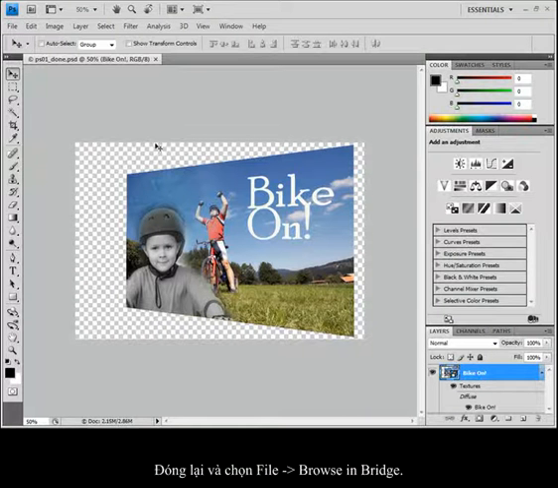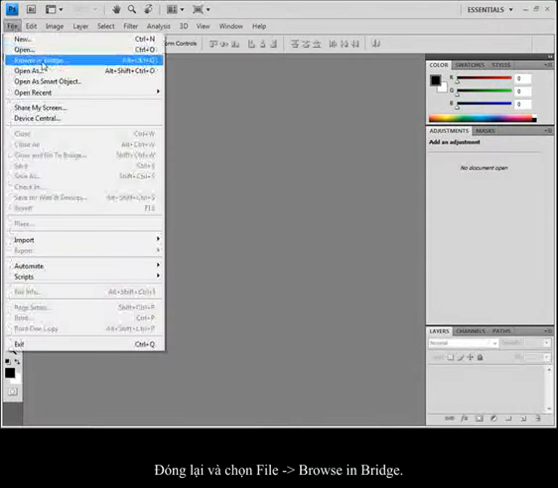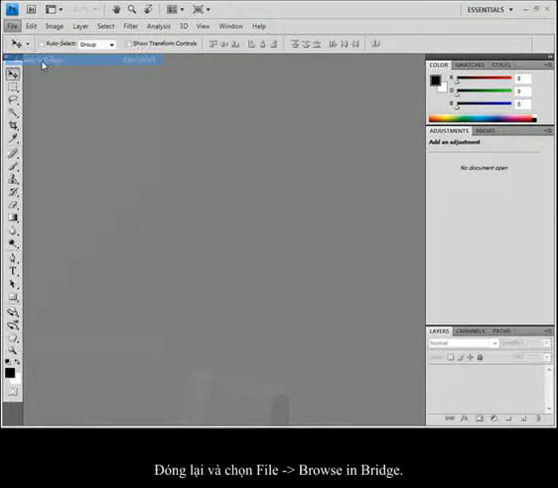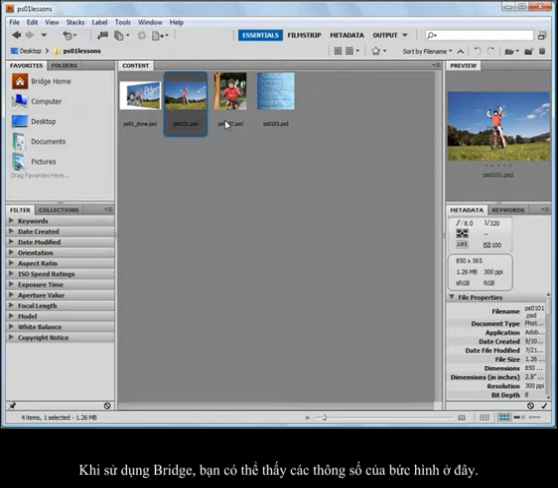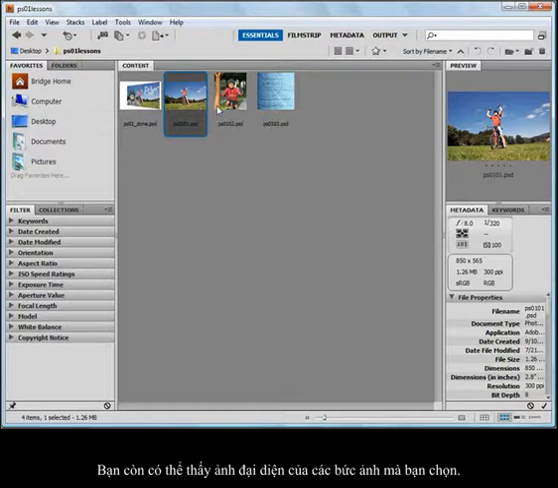So I'm going to close that up and choose File, Browse in Bridge. You'll notice that throughout this book we reference Browse in Bridge, and that's because it's so much easier to navigate and find your files when you're using Bridge. You have your metadata that you can read. You also have the ability to see thumbnails of the images that you're selecting.